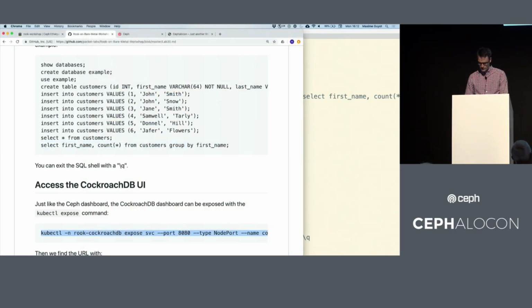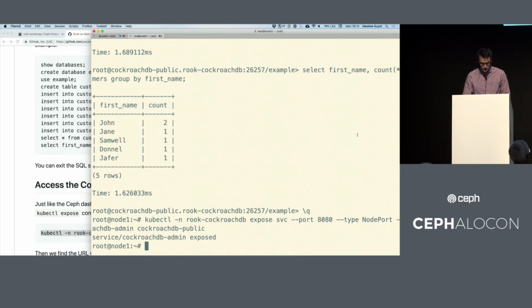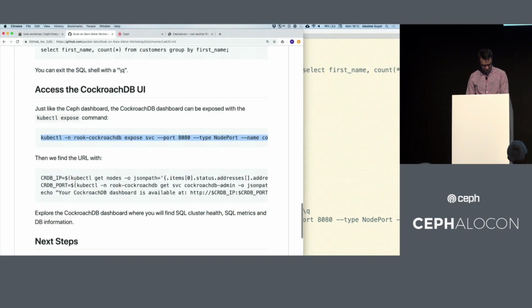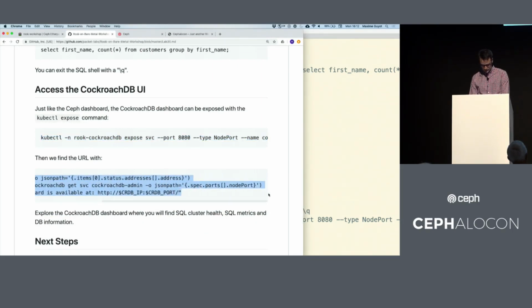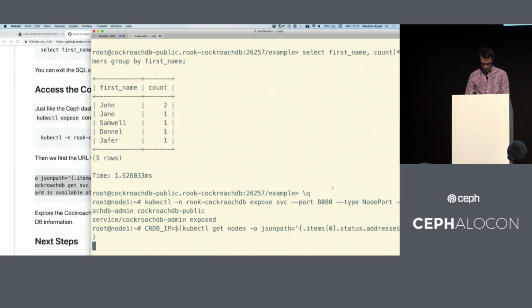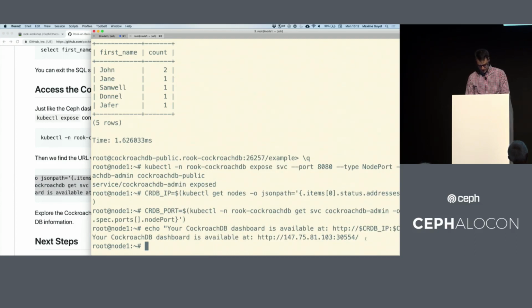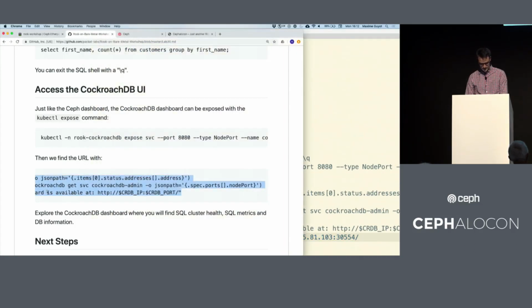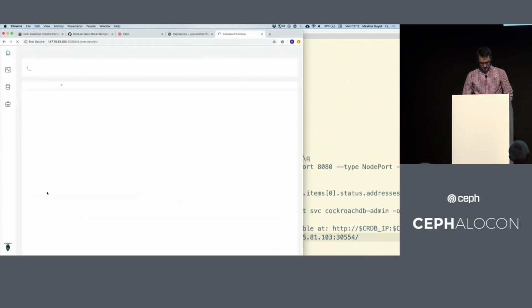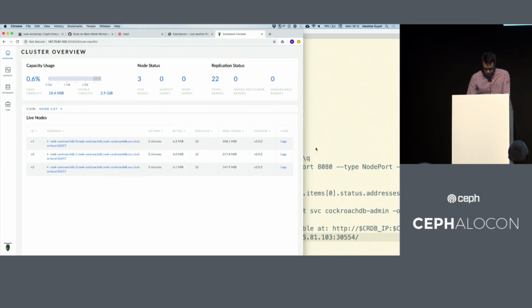What's kind of nice with CockroachDB is that it comes built in with a dashboard. So just like the Ceph dashboard, by default it's internal to the cluster only, so we need to do a node port to be able to access it from outside. So let's do that. And then we'll run the snippet that outputs the random port that we need to use. All right, over there. And now we can reach the CockroachDB console.